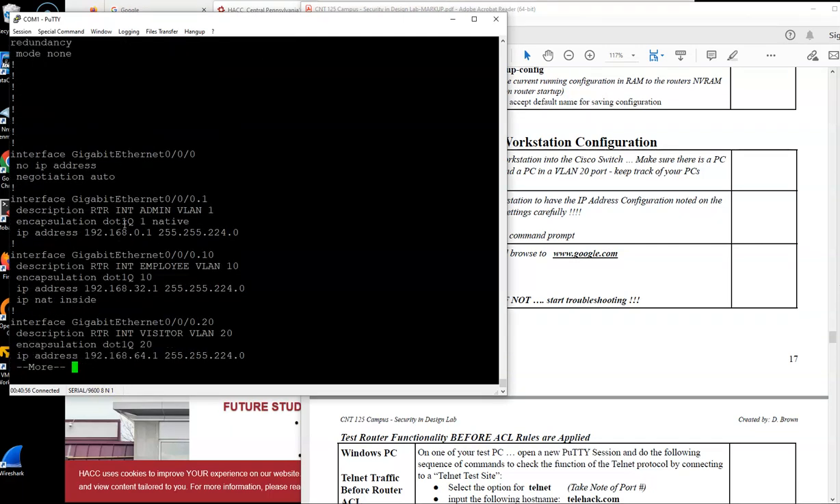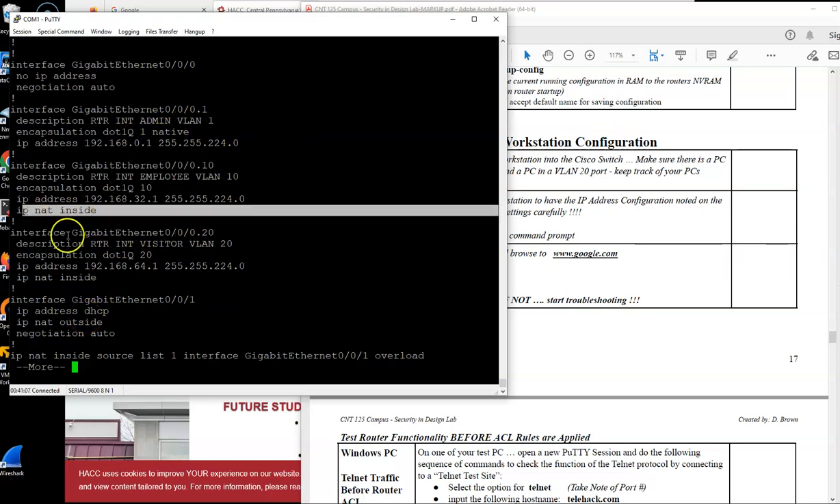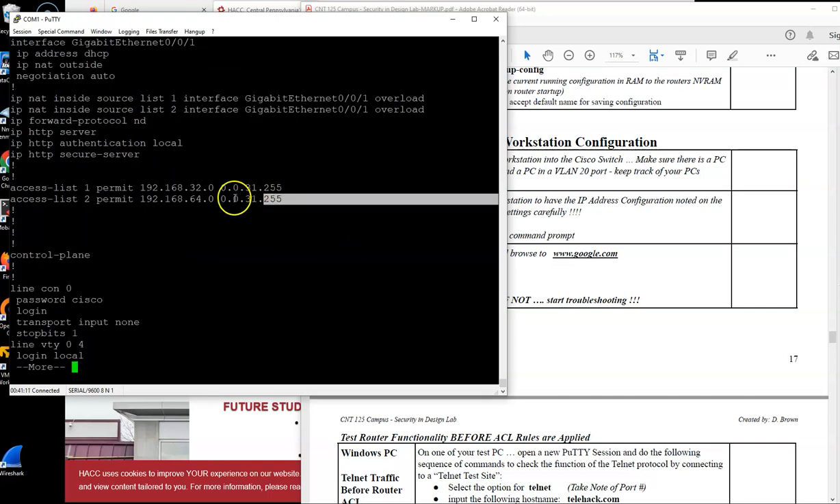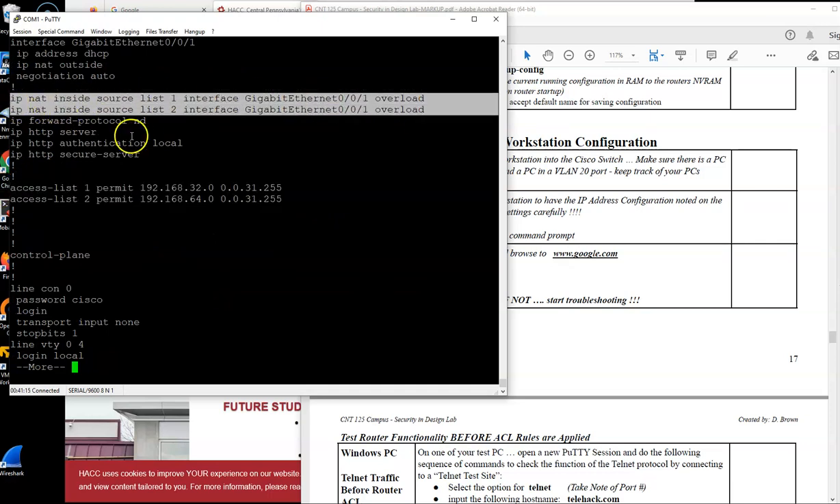Okay. Let me scroll down here just a little bit. We need to make sure the outside interface is set for DHCP and ip nat outside. We need to make sure the inside interfaces are correct and we have ip nat inside. And then we're also going to check these two here, the access list here, and then the overloads here. And again, we would correct anything that's there and then try your test again. Okay, so it might be a little bit of troubleshooting we need to do, but those are the things I would try in pretty much that order.